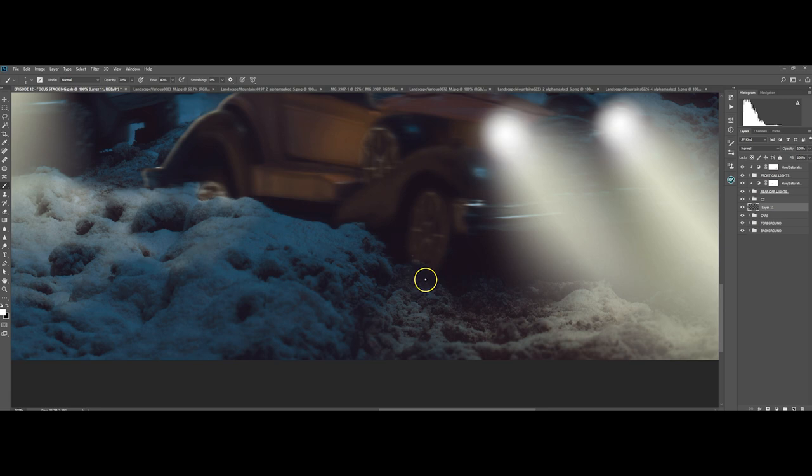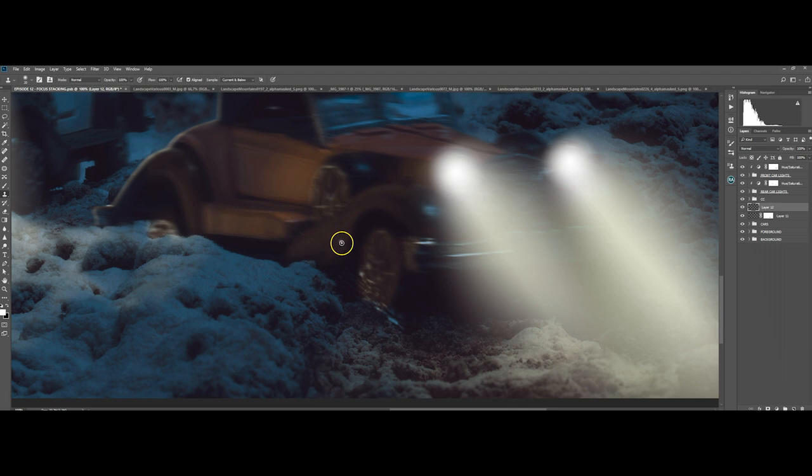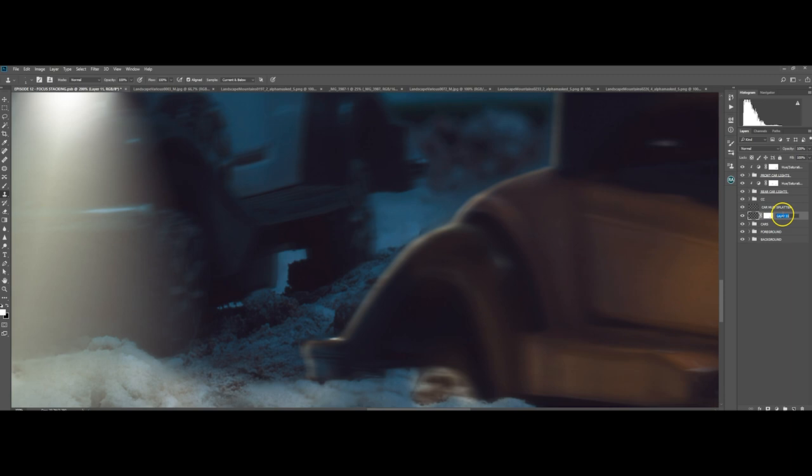Next step would be to add some snow being shot up by the wheels as they turn around the corner. I've just created a new layer with a white brush and just dabbed some dots around, and then used the motion blur on that just to give it a bit of direction. You can also use the clone tool just to give it a bit of texture, and just apply the motion blur afterwards just to blend it in nicely.